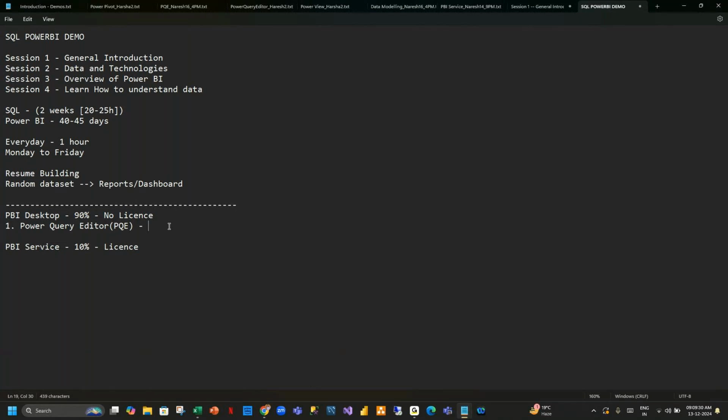Load it to what? To the same Power BI. When the data is coming from the data source, we can clean it using Power Query Editor. That's why we call it the ETL of Power BI. The Power Query Editor module is called the ETL of Power BI. ETL is Extract, Transform, and Load. In this, we do transformations and we also use a language called M language. M stands for mashup.